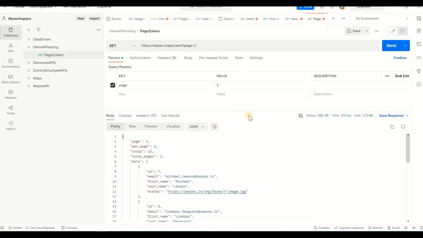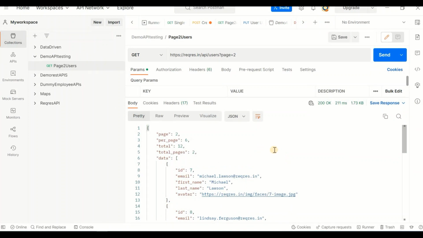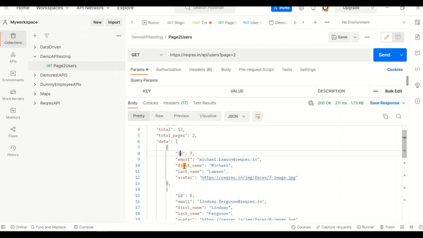Here we go. So at the bottom you can see this is our output. Let me make it a little bit bigger. What's the output? It shows the page, there's a number 2, there is data, and then this is the output. As we said, this endpoint, this API, is holding the user data. So it's like user ID, email, first name, last name, and avatar image.